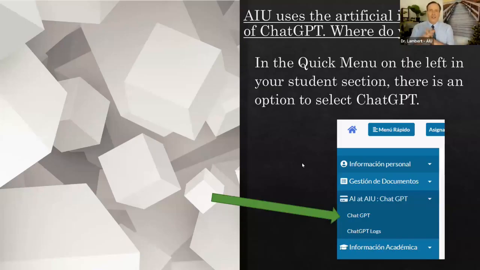Okay, so first, AIU uses the artificial intelligence of ChatGPT. This is really the first one that came out a few months ago, maybe 6 months ago online. And it created a storm of controversy because it was so powerful. But really, when you learn how to use it correctly, you really empower yourself to learn faster and better. So this is a new age of education. And here we are. We're going to be doing it.